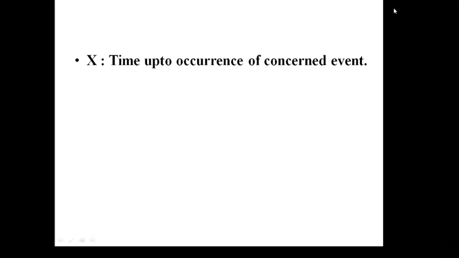The first thing, we cannot model this x as a random variable depending on time. That is, we cannot have regression model here, x versus t. That kind of setup cannot be worked out here because whenever we are using x as time up to occurrence of concerned event, it may not follow normal distribution. And since there is violation of normality, we cannot use regression tool in this case.